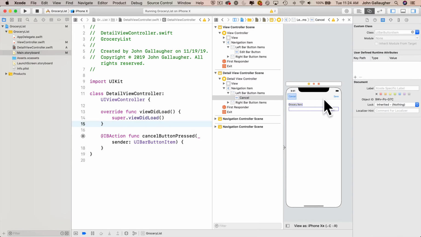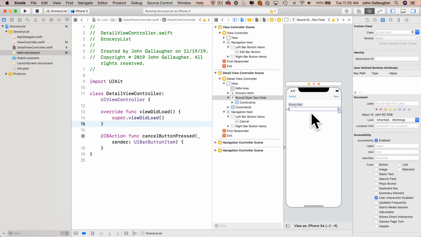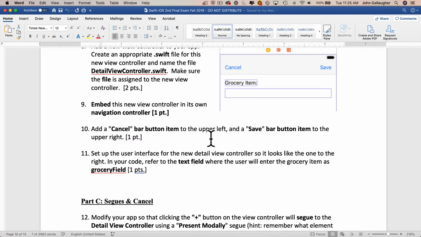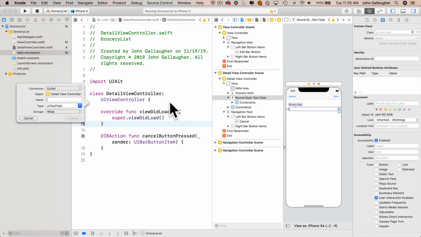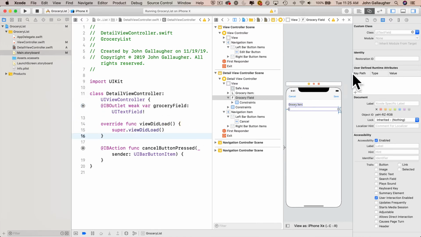I'm not going to change this. Normally I would make sure that you couldn't enter empty space in here, but I didn't ask you to do that in the text. If we did, then we would want to disable save until there is some text entered in here. But since we're not going to do any of that, I don't need to create an outlet for save either. I do need to create an outlet for this text field because I want to grab the data that's out of it. What did I tell you to call that? Grocery field. So I'm going to control click from this over here, and I'm going to create an IB outlet called grocery field. Again, make sure it's on a UI text field, click on connect, and we're done with this piece as well.